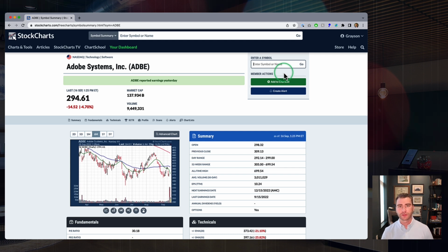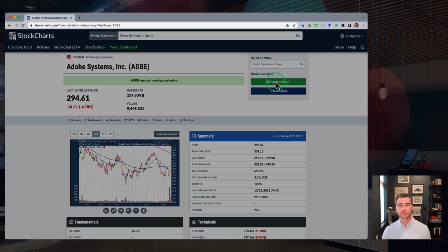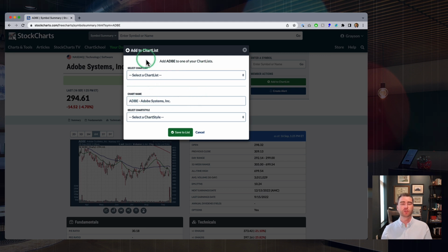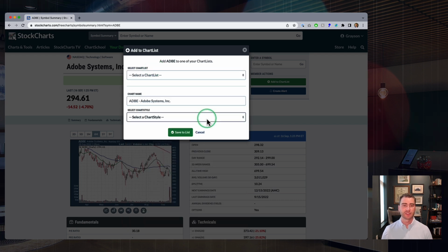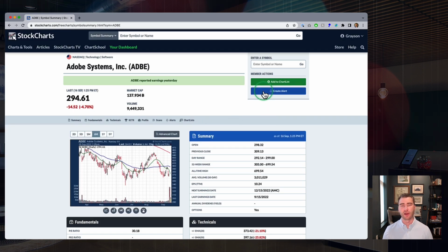Rounding out the top, we also have a couple of quick actions for members. So if you are on this page and you're looking at a specific security and you decide, hey, I want to save this to a chart list in my account, you can just hit that big green button and choose which chart list you want to save this to. You can also edit the name that it's going to save with and the chart style that it's going to save with. It's going to populate with the symbol and the company name by default, but you can quickly and easily save any of these symbols that you're working with on the symbol summary to a specific chart list in your account.